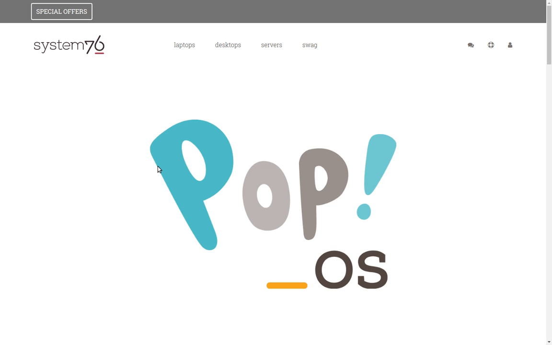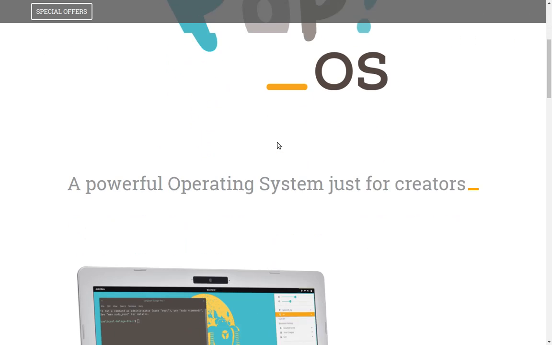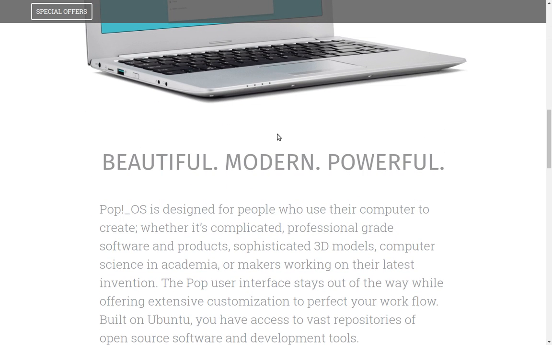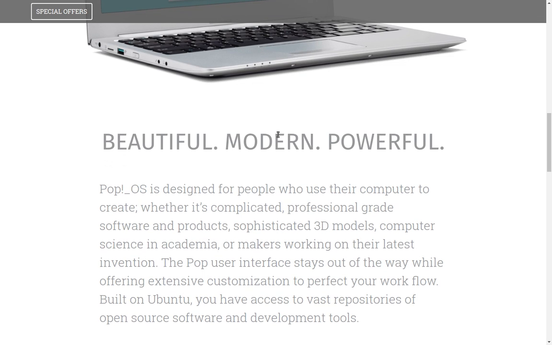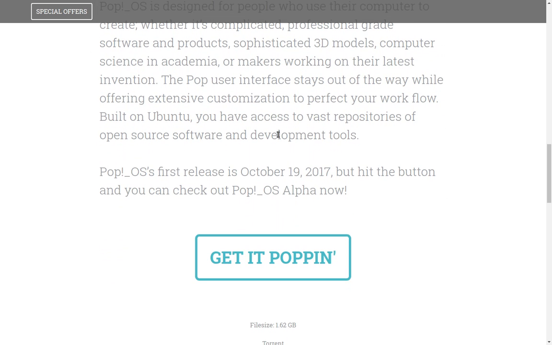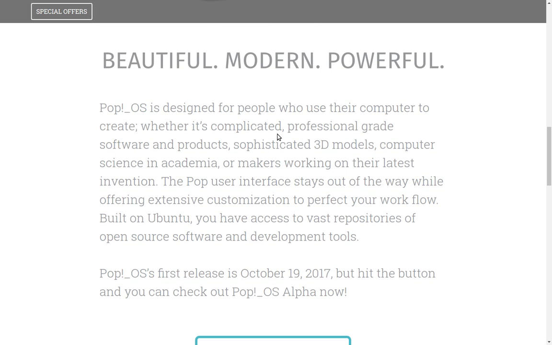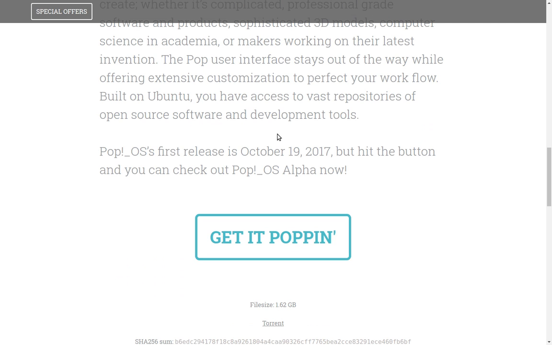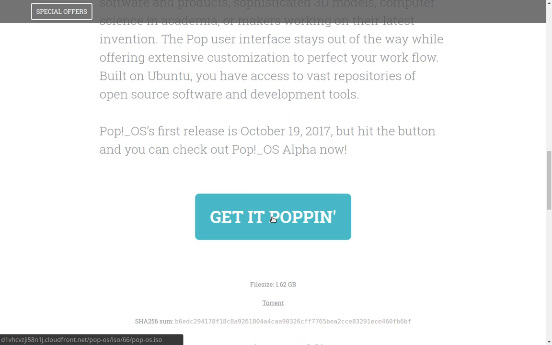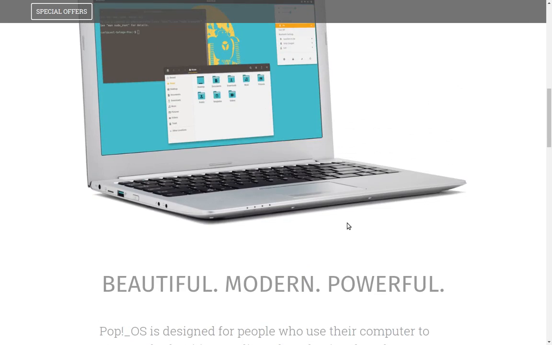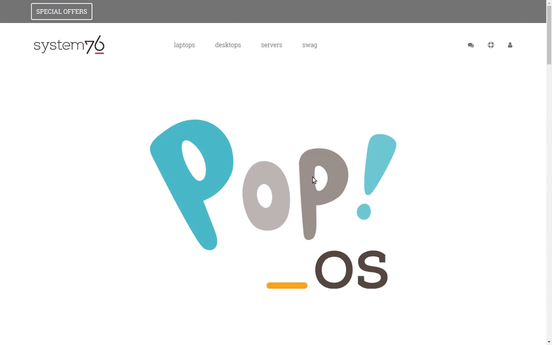First of all, let's take a look at the website for Pop OS. It is very much in an alpha stage. It was only officially announced a couple days ago. Of course, the Linux community now is going mint crazy because Linux Mint 18.2 was released yesterday. But we have this going on as well. So not much here. It says modern, powerful, beautiful, not necessarily in that order. And if you say get it poppin', you can click this and download the ISO. You can also look at their Reddit page where people are giving them feedback, and you can track bugs at GitHub. So pretty straightforward stuff there right now from System76.